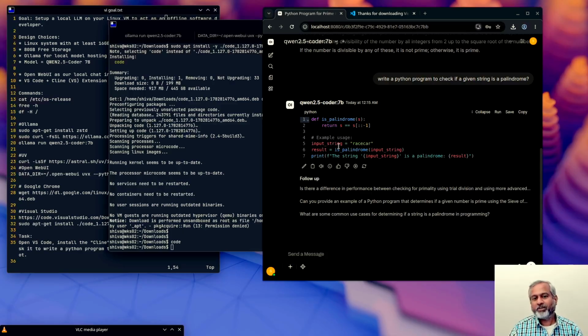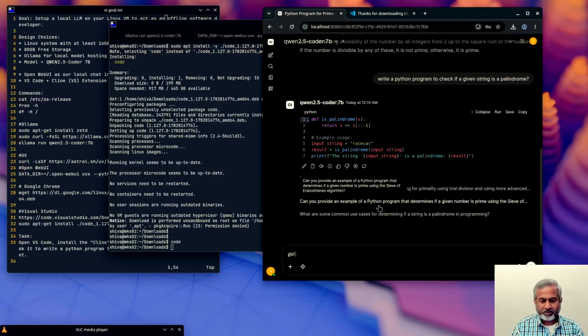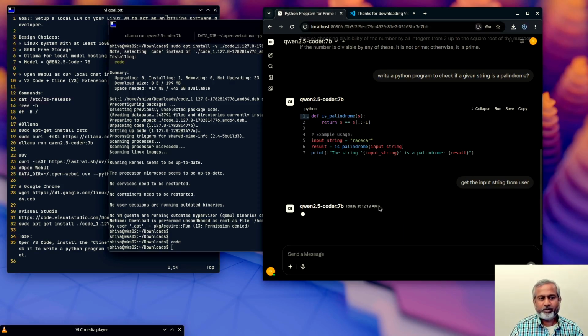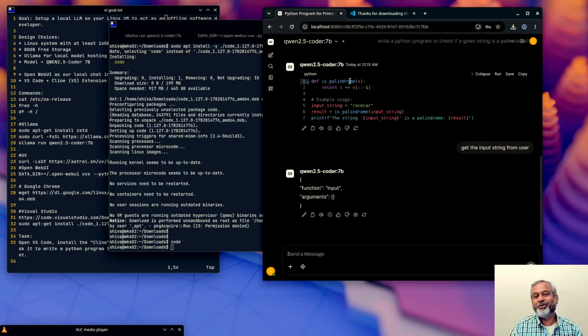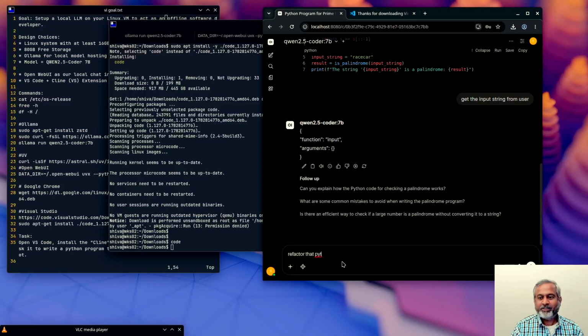Supposing you want to redo this, right, with get the input string from the user, you can just say it, right? Get the input string from user and refactor, right? So it will do it. Oh, he's just using his palindrome function. Oh man, that is... No, I mean like refactor that Python program to get input from the user.